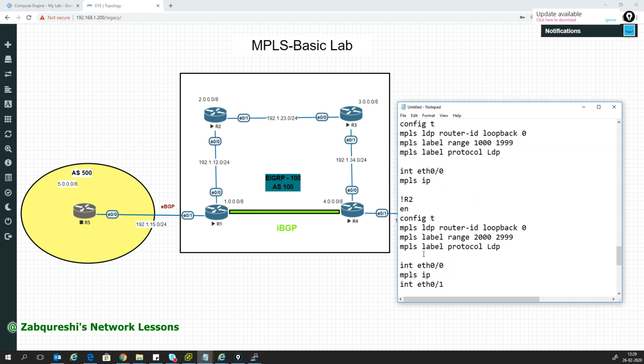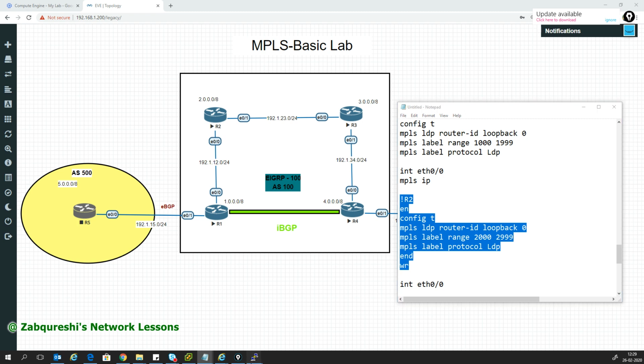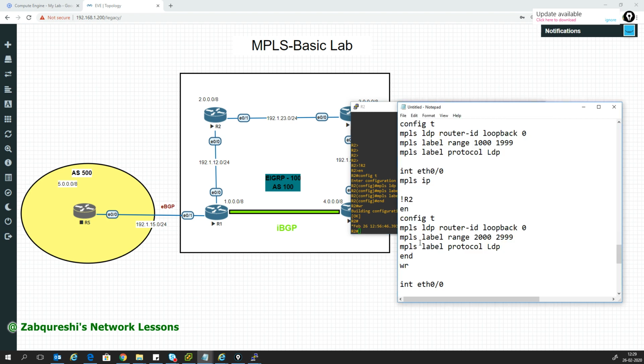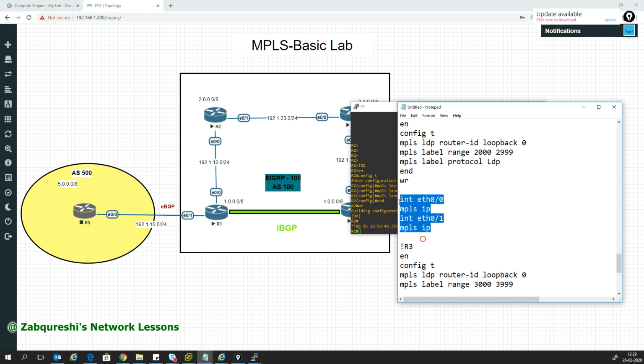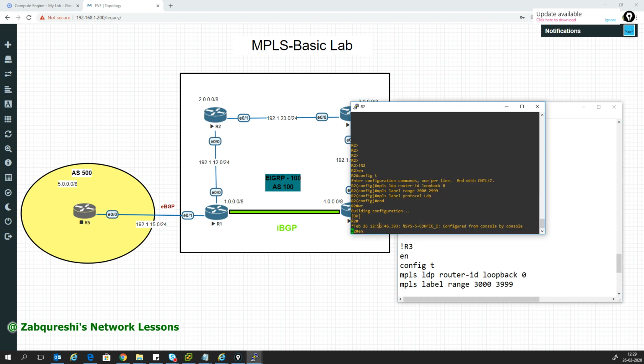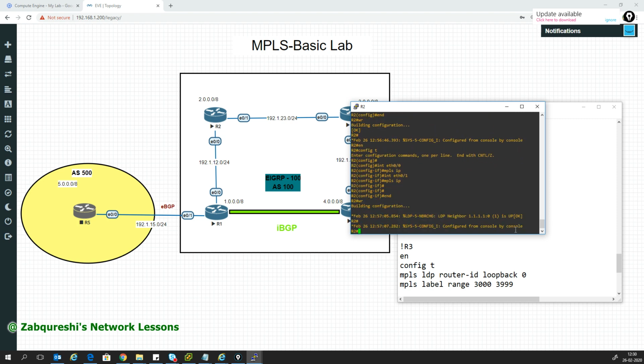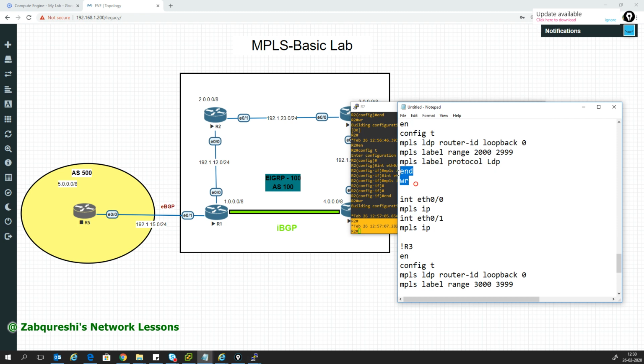Then I'll copy R2. Okay, done. It should have a neighbor with R1. Neighbor should come up with R1. Okay, I didn't enable MPLS actually, so enable. I was just thinking about what happened. So yeah, I can see the neighborship comes up, and this should not be here. It should be here, right?